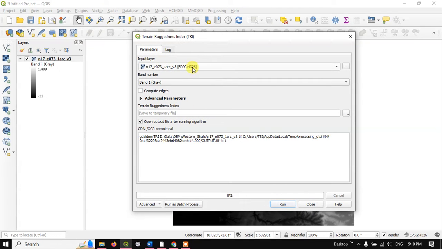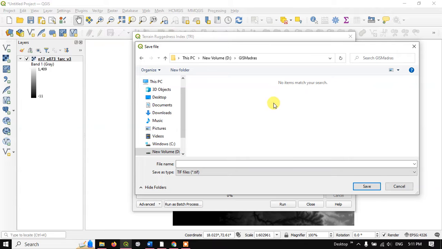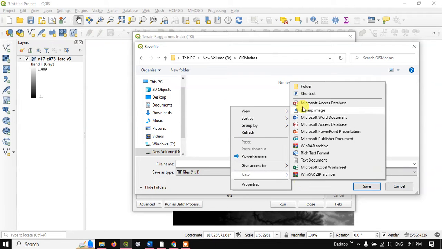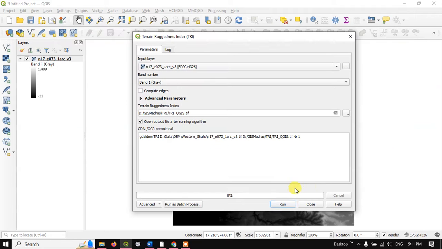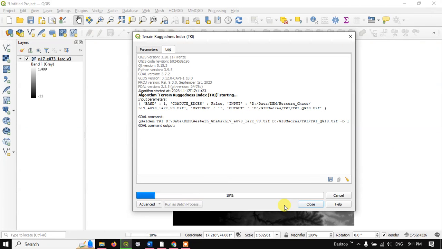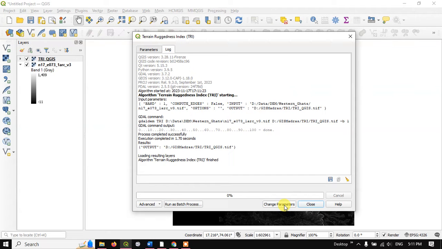In the input layer, we need to provide our DEM layer, and you can see here we can save the file. If you click on Save to File, you can save it to a particular location, or you can save it to a temporary file. So let me save it to a particular location by clicking Save to File. Once you have clicked it, the file manager will open up. Here I'm going to type in the file name TRI QGIS, and let me save it and finally run the tool. So we have got the results.